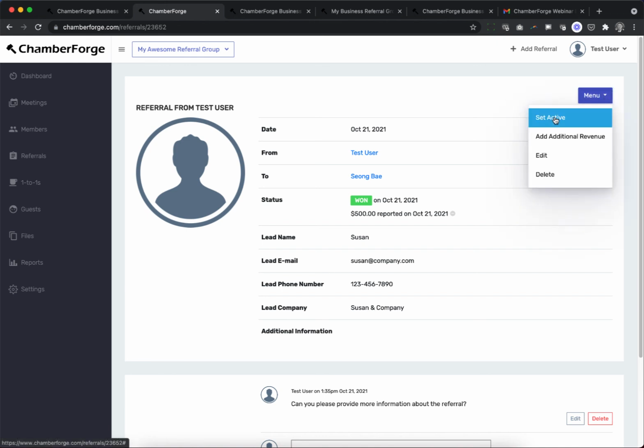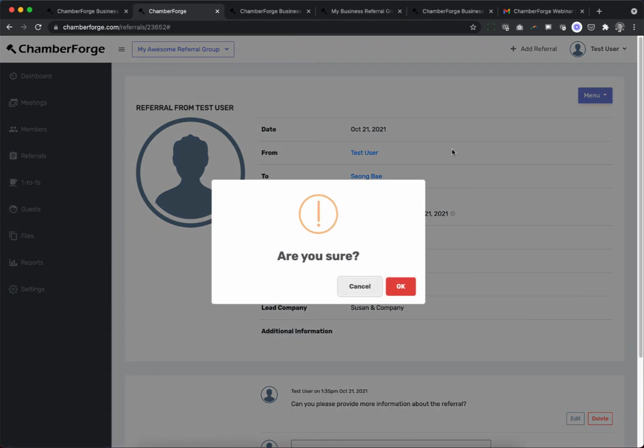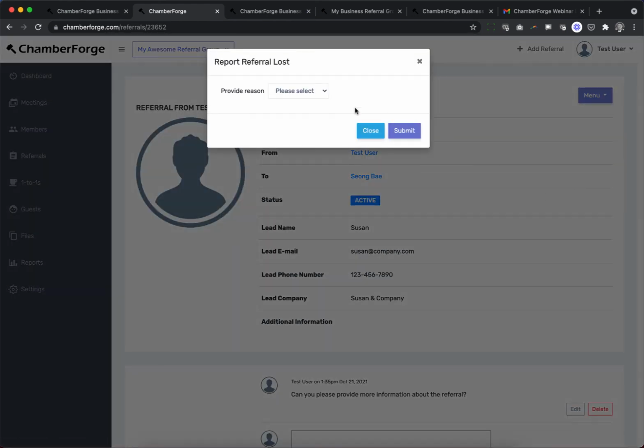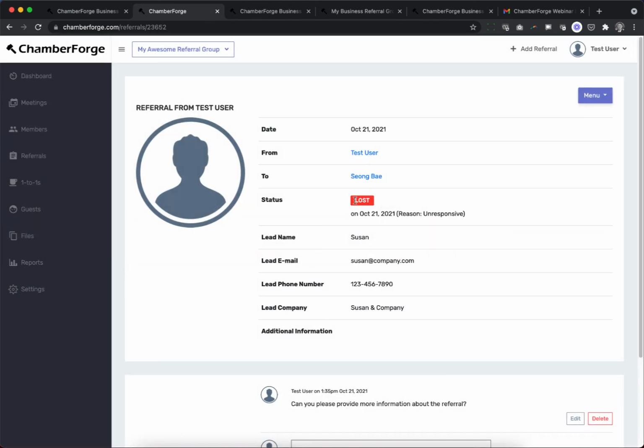I'm going to set this back to active. Let's see here. Okay. Then I'll show you, if this referral is lost, you can click on the referral lost, and you can provide some additional information on why the referral was lost. Let's say the lead was unresponsive. And you can see that the status updated to lost, and then the reason has been captured.